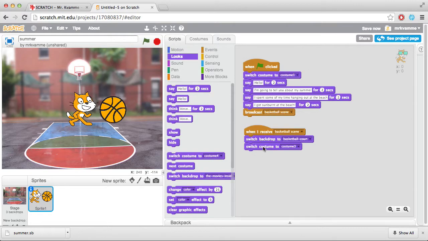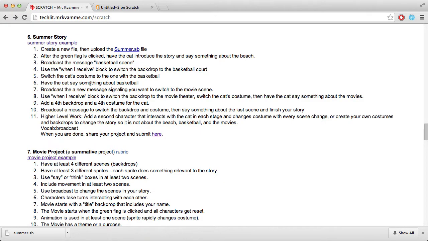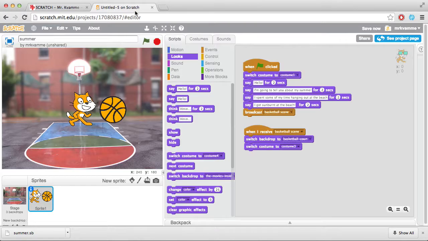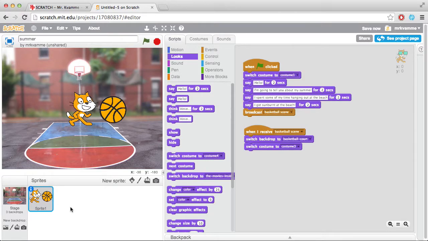So after I have this in there, I want to have the cat say something about basketball, and then broadcast a new message signaling that you want to switch to the movie scene. So I want to fill out this scene just like the previous one, say something about the basketball scene, and then I want to broadcast another message to switch the scene again. And we're going to switch to a movie scene for the third scene, and the fourth scene you get to create your own scene. And in order to create a new backdrop, you use these commands right here.